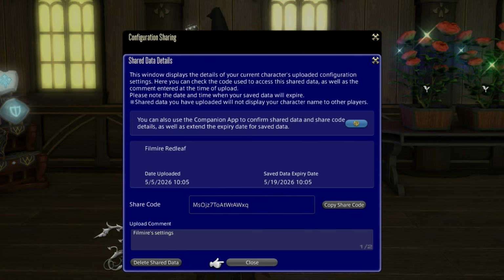One thing to be aware of though, shared data automatically expires after 2 weeks unless you manually extend it. That's why the character selection backup is still a good idea since it persists indefinitely.